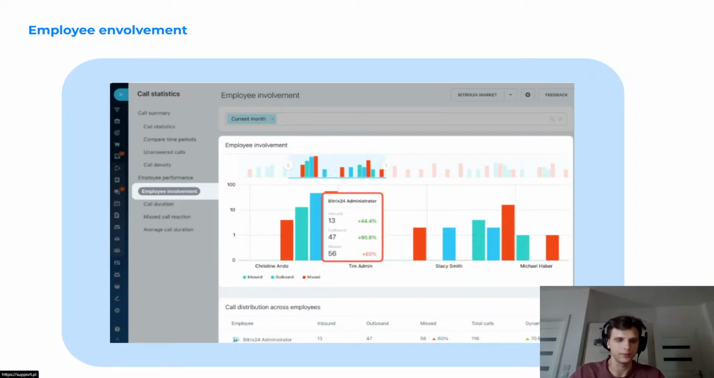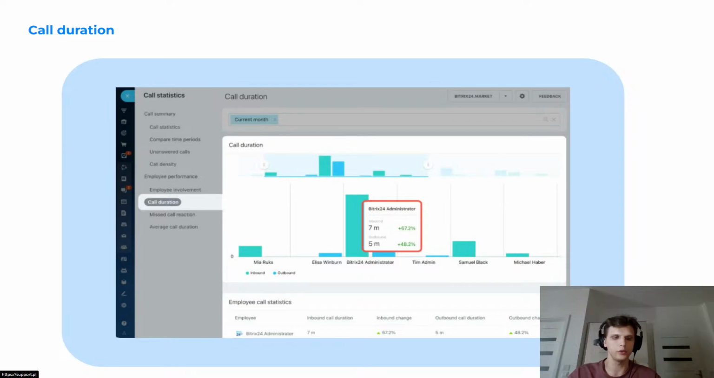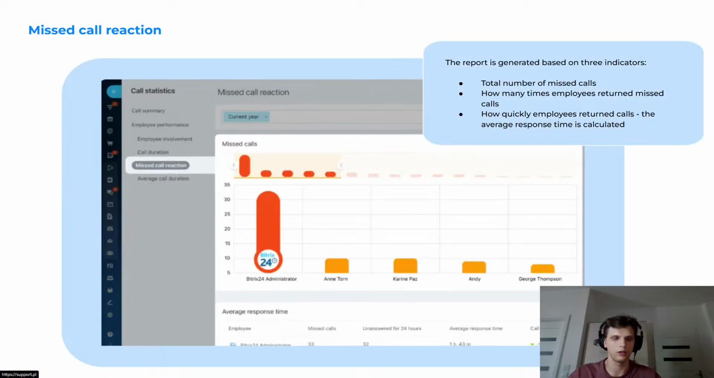Employee involvement. Per employee, a breakdown of handled incoming, outgoing, and missed calls, a simple productivity lens. Call duration. Total durations by employee help spot overload or under-utilization and correlate with results. Missed call reaction. Tracks total missed, how many callbacks were made, and how quickly the team called back.